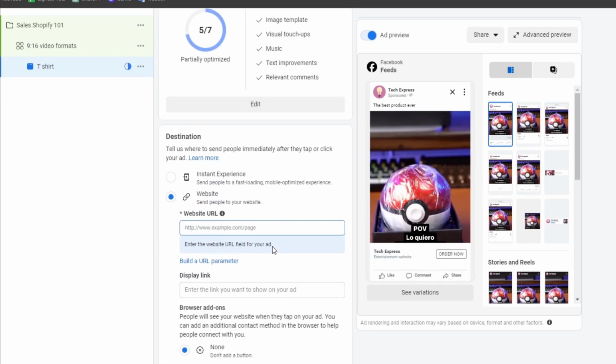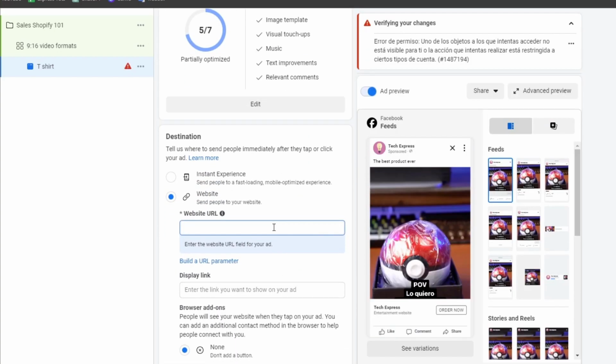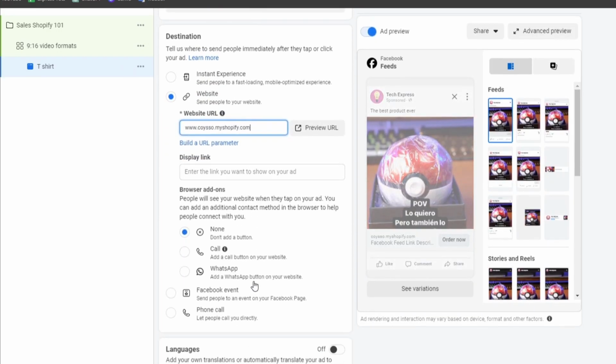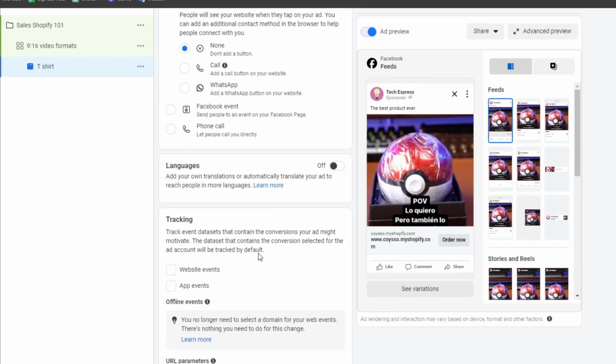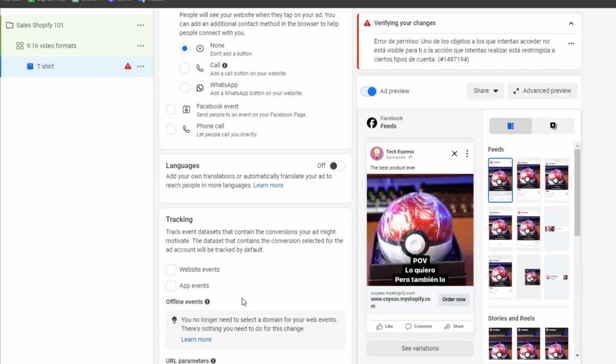Advertiser creator, I'm going to just leave this like that. And here I'm going to add the destination. I want to send people directly to my store. After that, I'm going to scroll a little bit down and choose the language. In this case, I'm going to just leave this like that. If you wanted to track more elements, then you're actually good to go. And lastly, once you finish all these elements, let's go into publish.